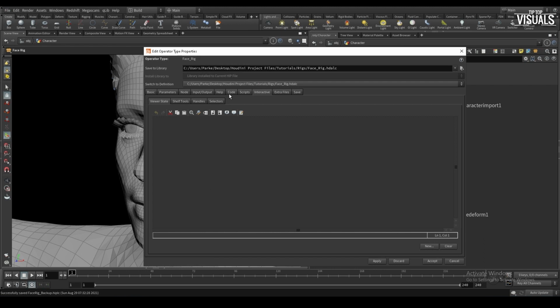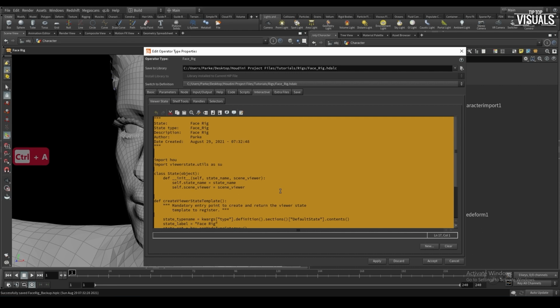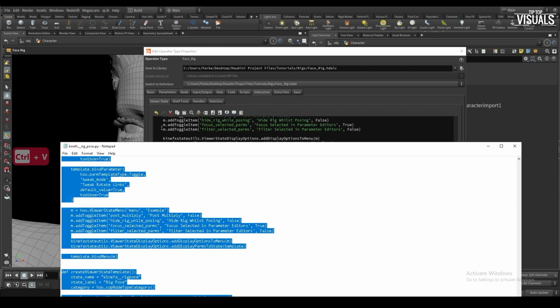With the state deleted, we can hop over to Interactive, and there's this tab called ViewerState. If we go ahead and click New, we just go blank, Accept. We can Control A and Control V everything we just copied from this rig pose.